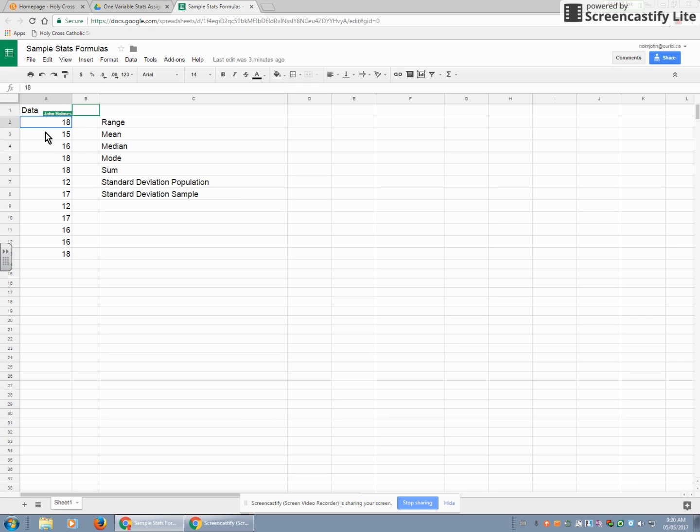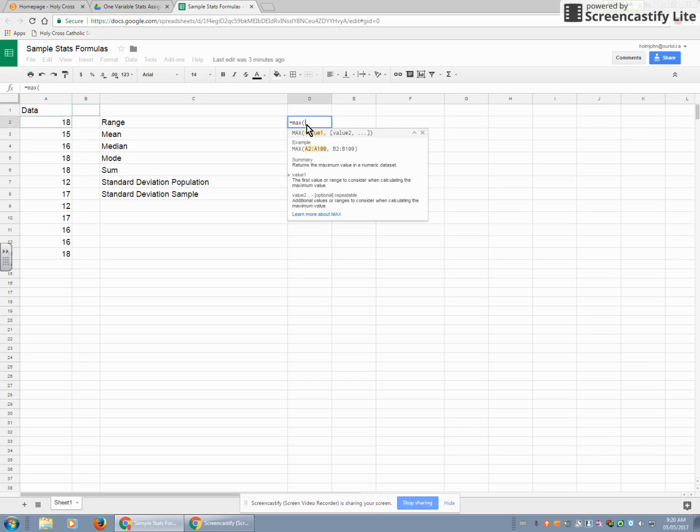Okay, so in this particular case, I've collected a bunch of data, and that's listed here in this column. In order for me to calculate the range of my data, I'm going to enter an equal sign. That tells me that I'm going to use a function. So the range is just the maximum value in my data, take back the minimum value.